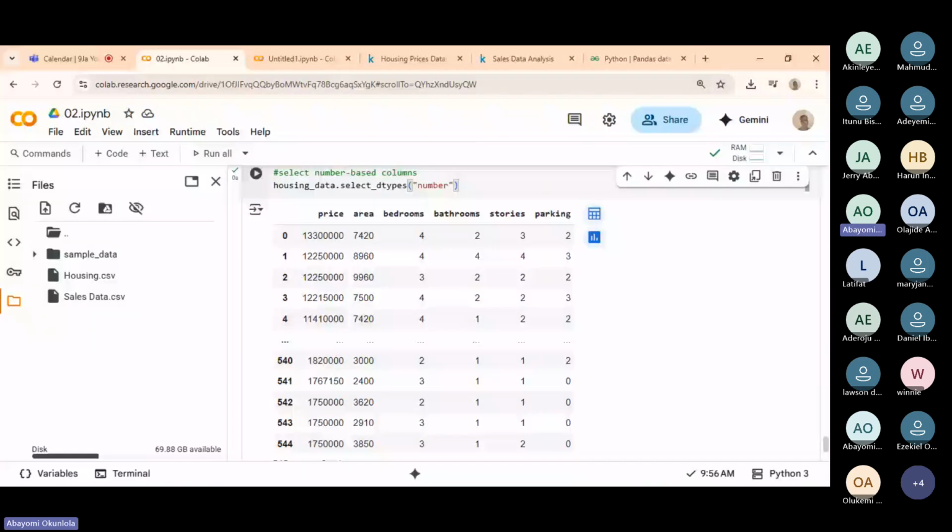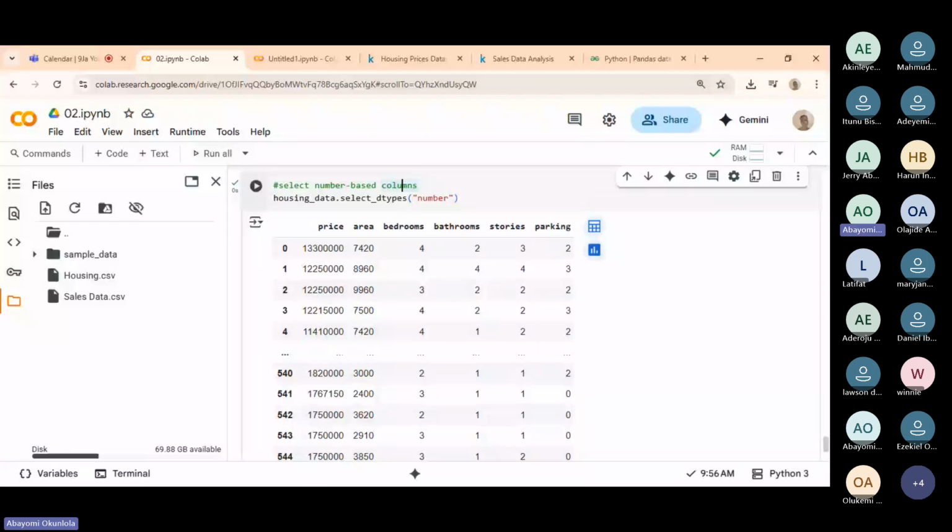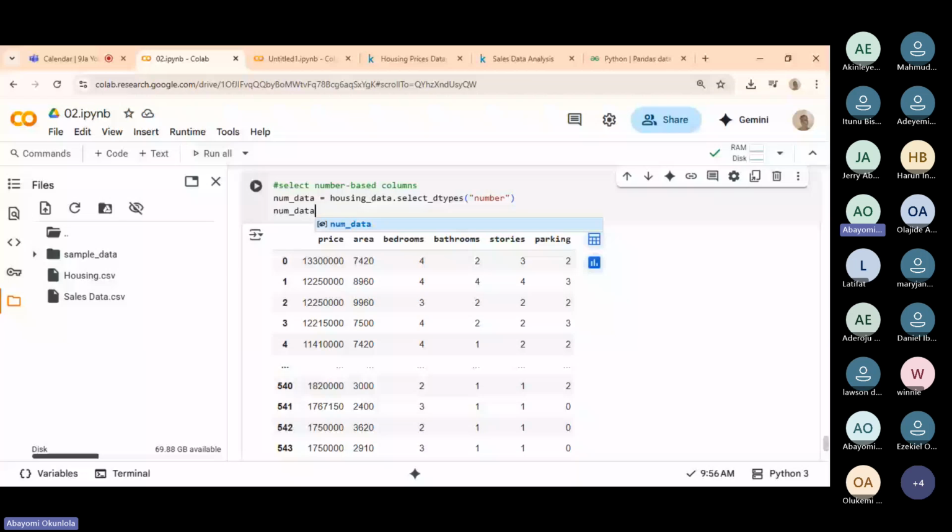So if we want to work with this data set now, look at what we have. Rather than taking all the numerical columns one by one, we can just come here. Watch me. I want to show you something. Let me name this numerical data, num data. See, I've made this a variable. So I've created another data set. If I do num data dot head, you will see that I've created another data frame.